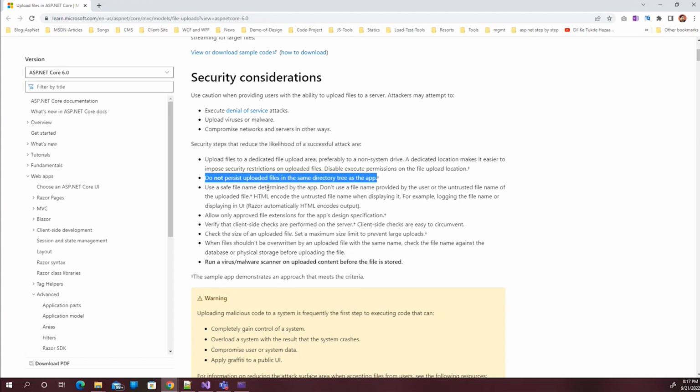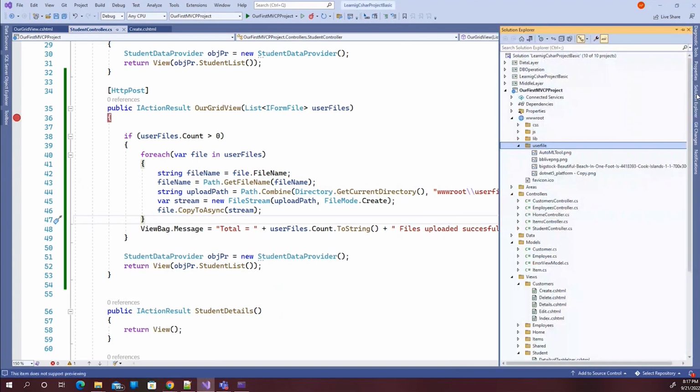Use a safe file name determined by the app. Do not save the file name that the user uploads. What we have done now, we uploaded the file that the user had supplied. Look at what the name of the file is. Let's say someone has a much bigger name, then what will happen? Sometimes it can create problems for us. So we will not upload the file with the name the user supplies. We will create our own name for the file so that we have full control over that.